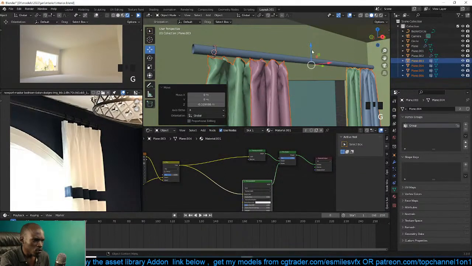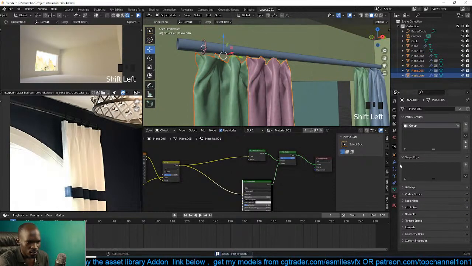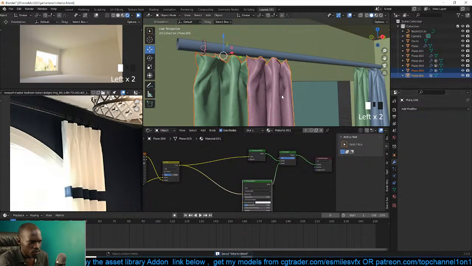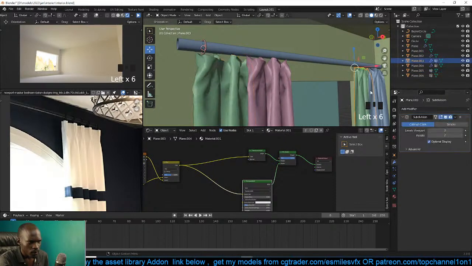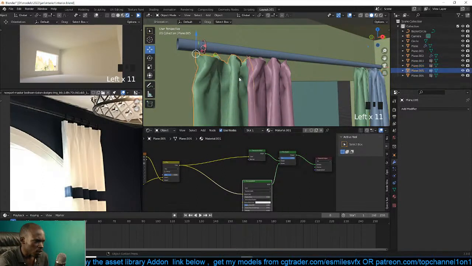And if you want the curtains to look more high res, just add a subdivision surface, which I've added, and it's hanging my PC, but yeah, I don't need it. So let me just get rid of it. So another way to make the curtains look smooth without actually using any subdivisions.